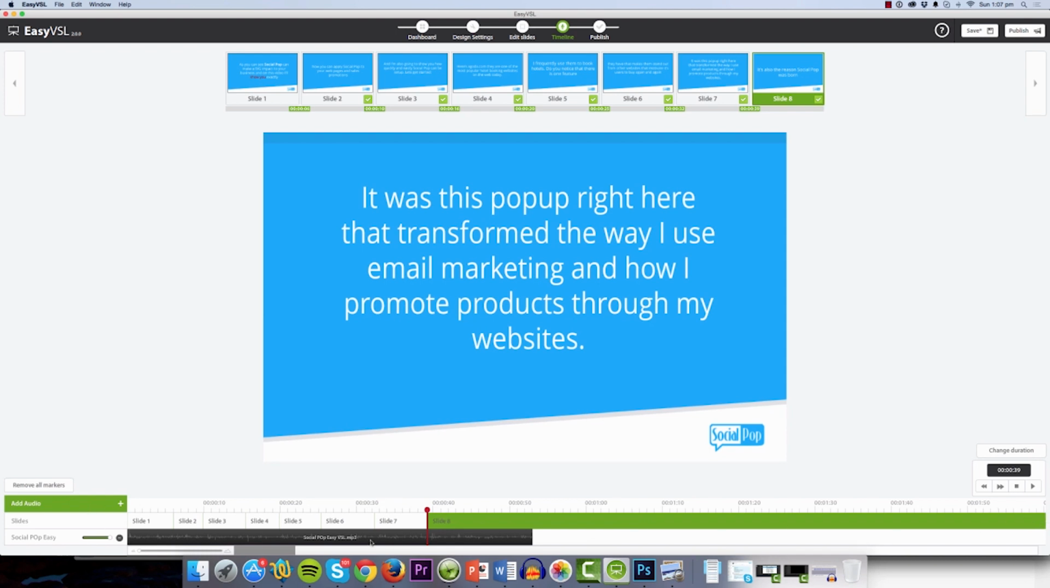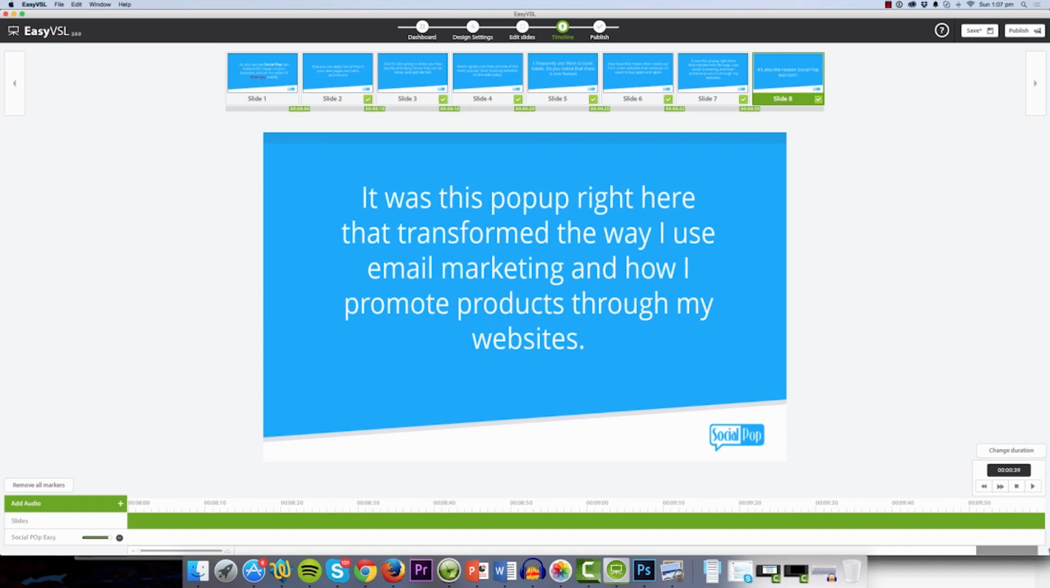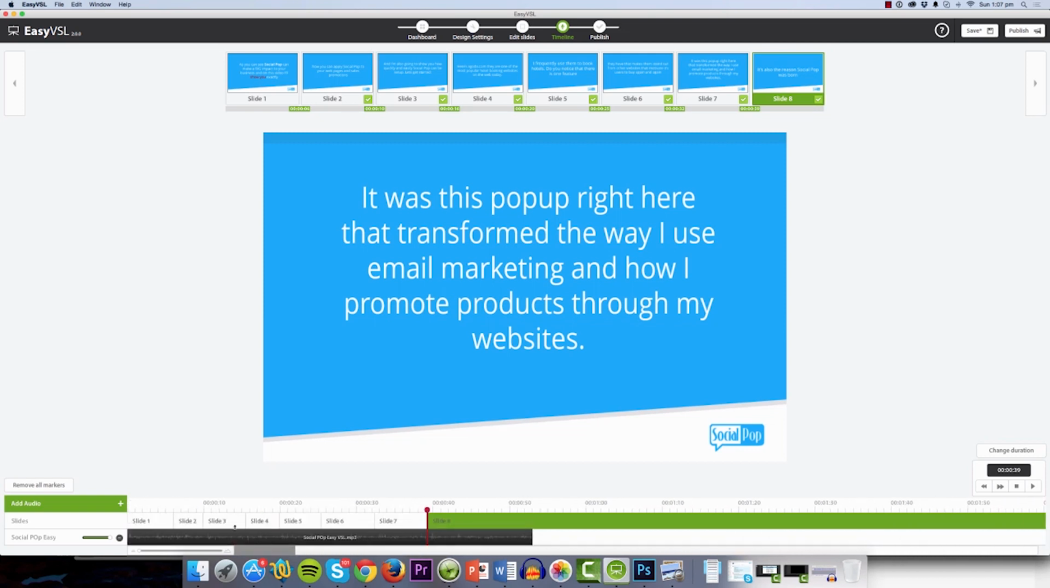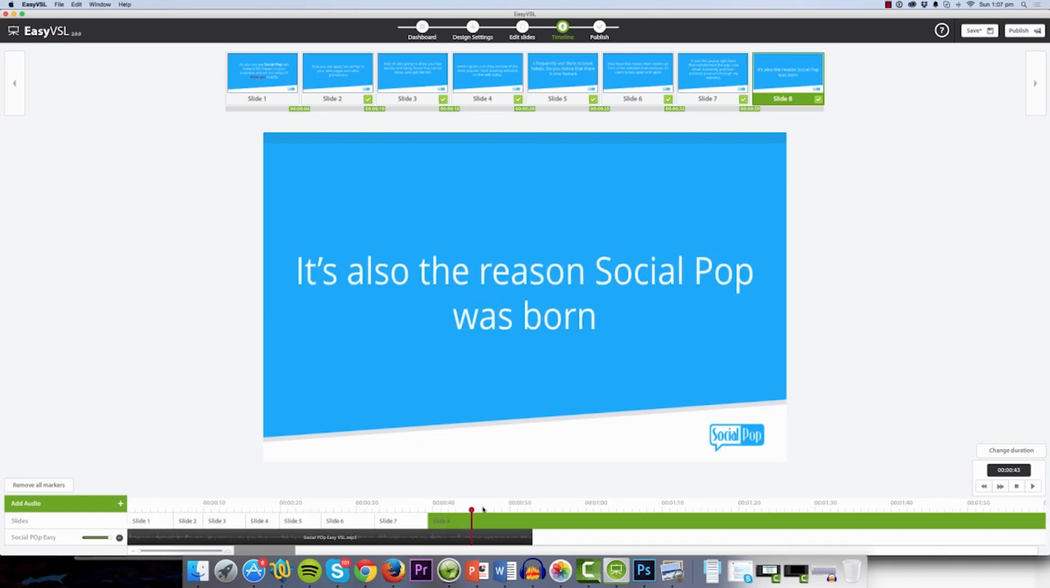Now, if we want to, we're able to make sure that this is going to be the correct duration. This entire duration should be stopping here. So the slide will basically stop here when the audio stops. So that's how the system works. It's really easy to edit.